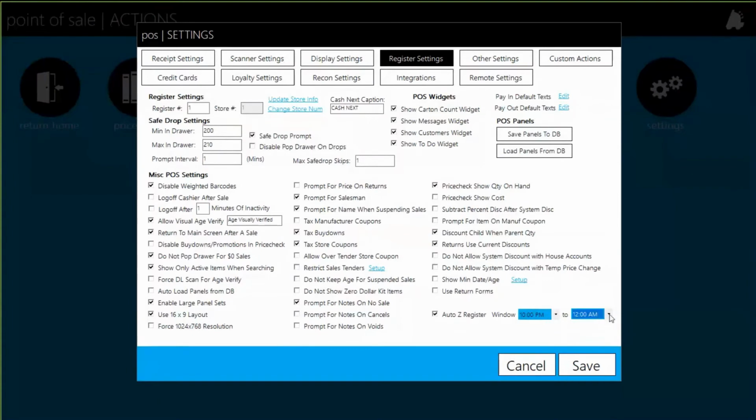So this helps you kind of keep your paperwork straight if you have people who forget to Z out at night and then they Z out the next morning. So now the Z has the next day's date on it. This helps you kind of prevent that and work around it a bit.